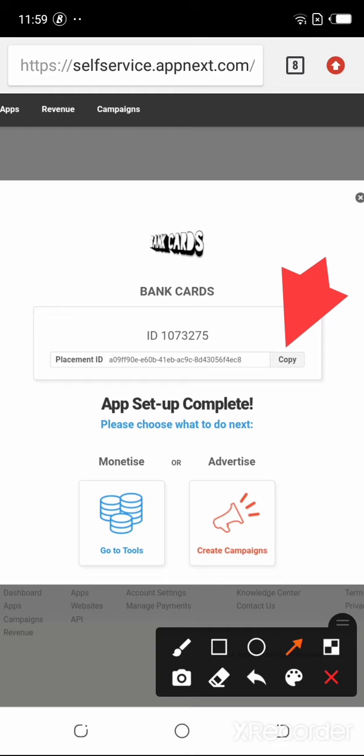This ID up here is not what you copy. This ID 107 is the app ID. You don't need to copy it. I'm linking my bank cards. This app name is called bank cards. So this is what I'm linking to my account.